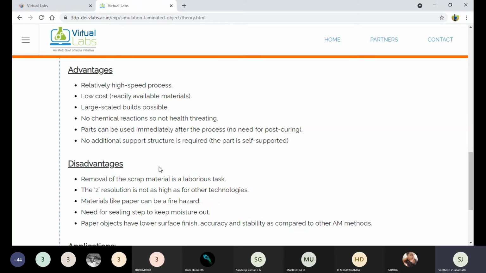Definitely you can go through the previous question papers. They are asking for the advantages and limitations of each 3D technique along with their applications. Sometimes they can ask you to discuss the applications also. For that reason, we need to discuss some advantages of this particular process. It is a relatively high speed process. Yes, definitely the LOM process is relatively high speed, and low cost with readily available materials, because thin foils and ready materials can be used here.